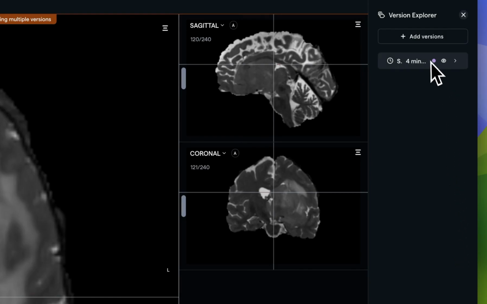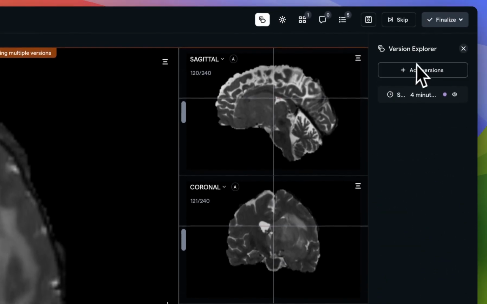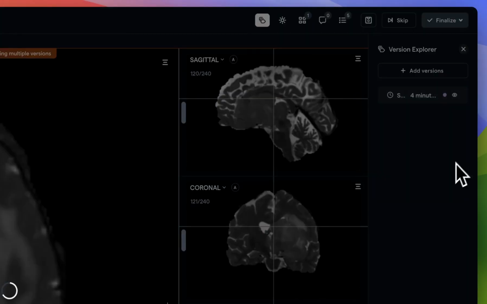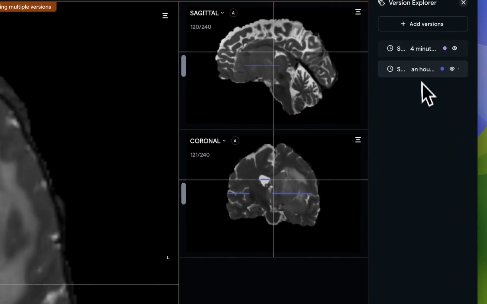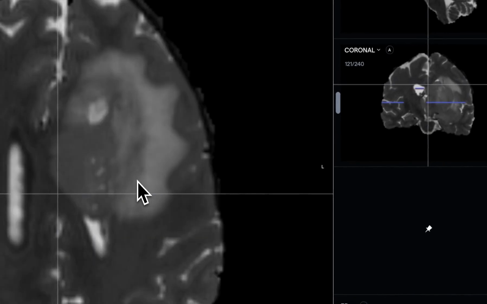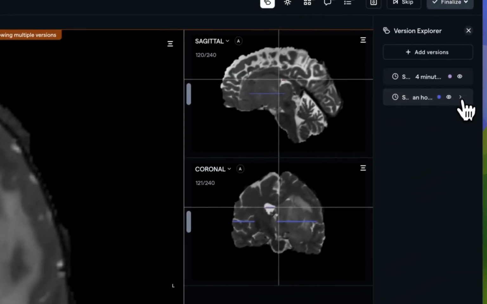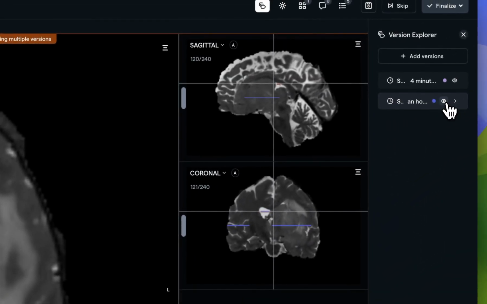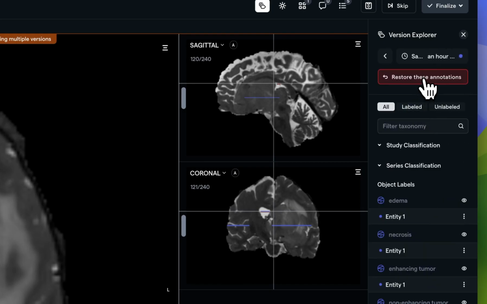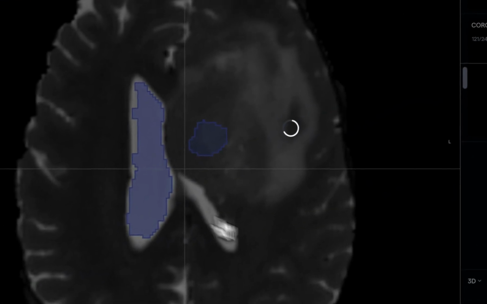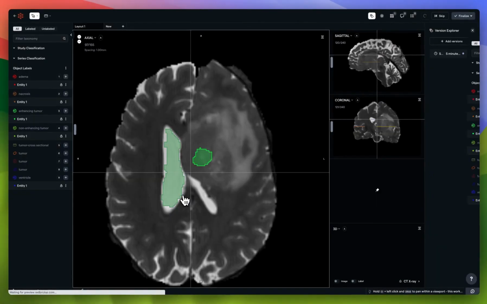So you can see this is from a couple of minutes ago. And this actually doesn't have any segmentations in it. I can go to an older one, maybe from an hour ago. And you can see on this slice, actually, I have these segmentations. I can show and hide an entire version. Or I can actually go ahead and restore these annotations so that now these are the ones I'm annotating.